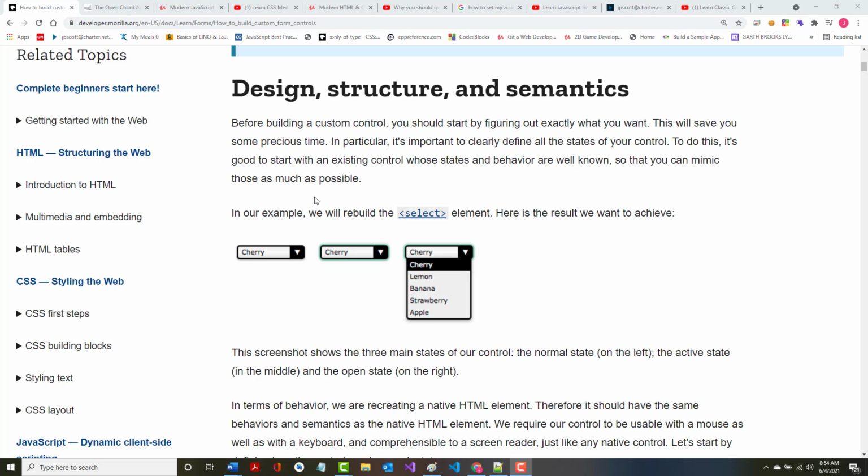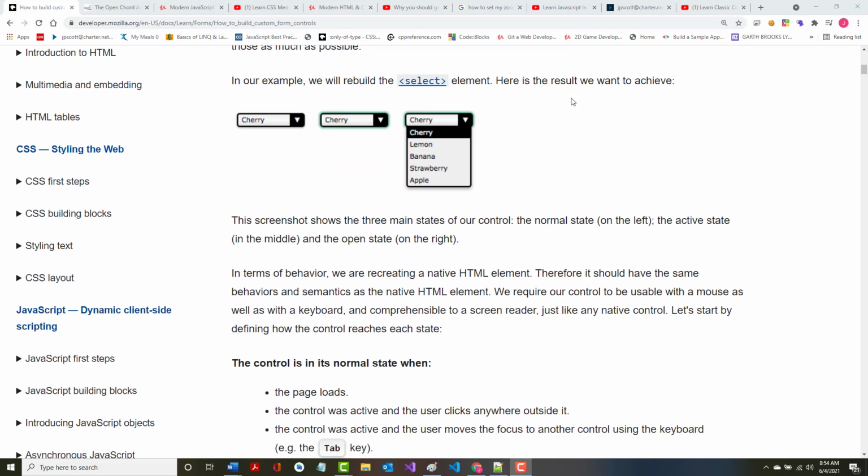It's important to clearly define all the states of your control. To do this, it's good to start with an existing control so that you can mimic the default states and behaviors as much as possible. In our example, we will rebuild the select element. Here's what we want to achieve. It says here the screenshot shows the three main states of the control: the normal state, the active state, and the open state. Now, what's the difference? These two look very similar, except this one has a light green border around it.